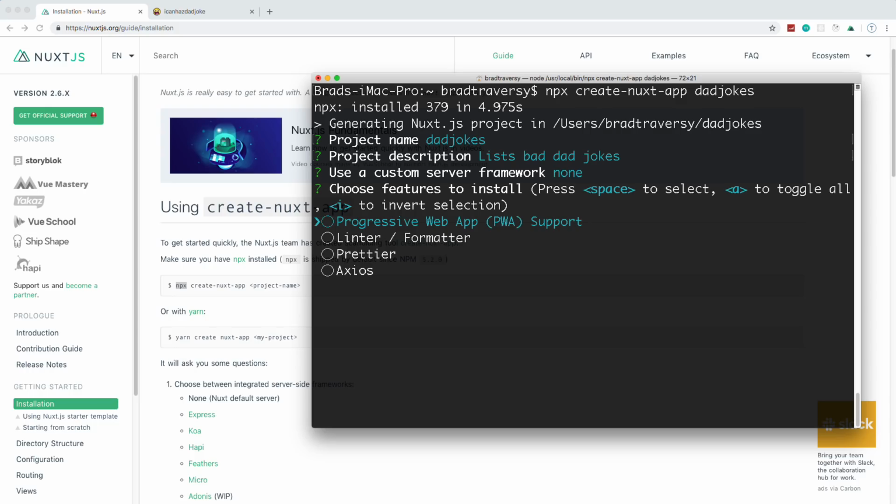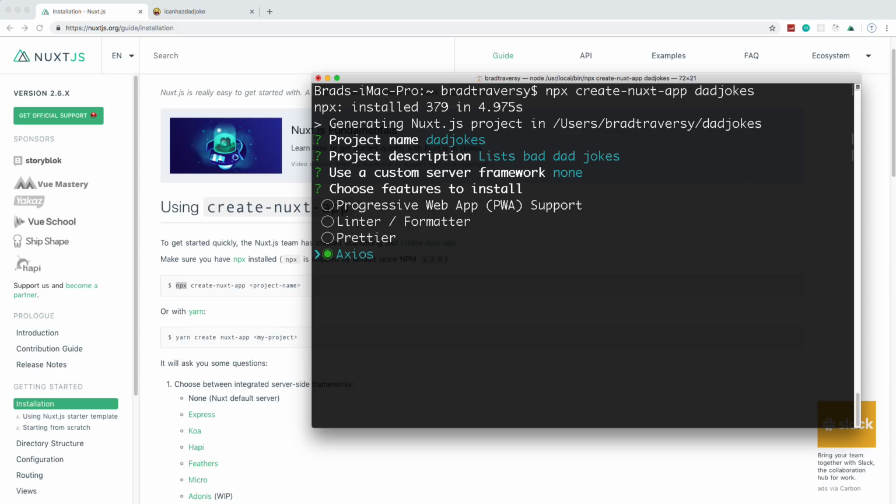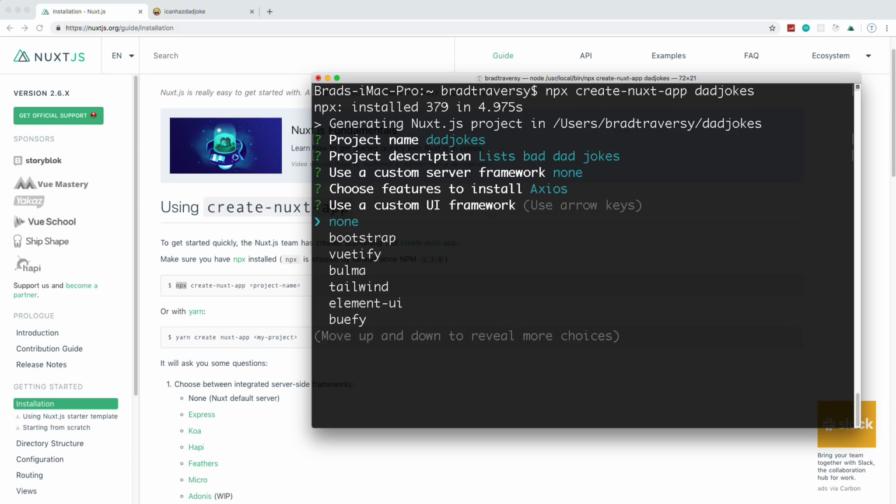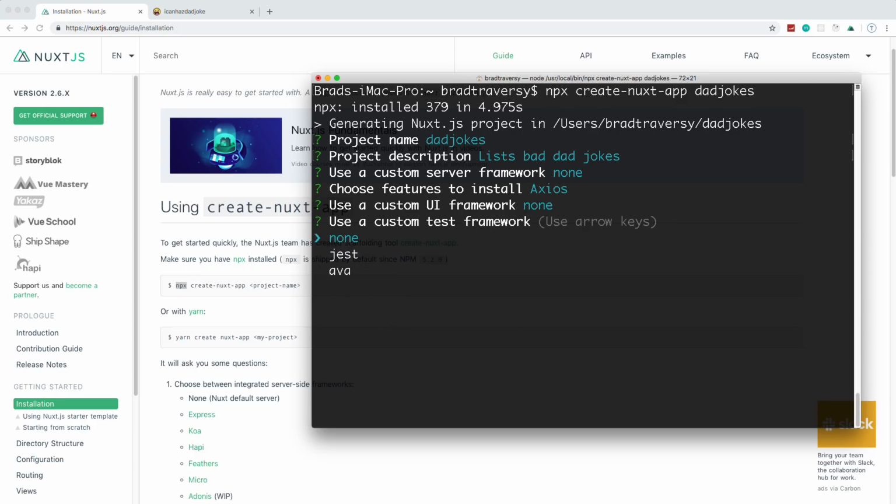And you have some choices here. You can have PWA support, linter, formatter, prettier, which I already have in my text editor. I am going to choose Axios though, because I like to use Axios to make requests as opposed to the fetch API. And then you can also choose a UI framework like Bootstrap. You can even use Vuetify, Bulma. I'm going to go with none as well. And then for test framework, I'm going to choose none, but you can choose Jest or Ava if you want.